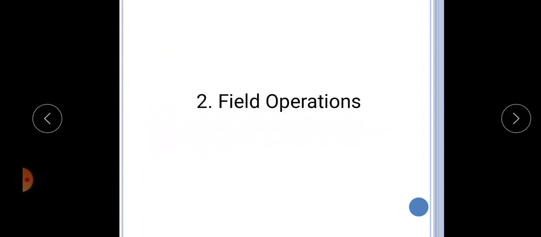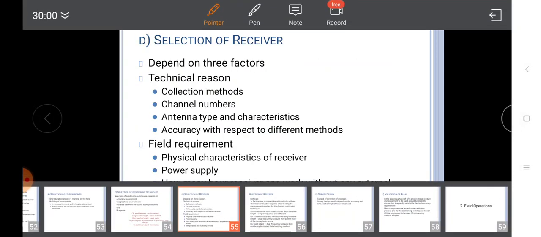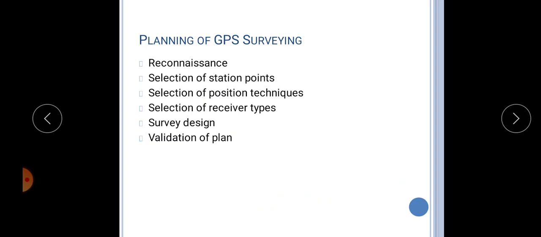So this is the first step, that is planning of GPS surveying. Next is field observation, that I will put in the next video.